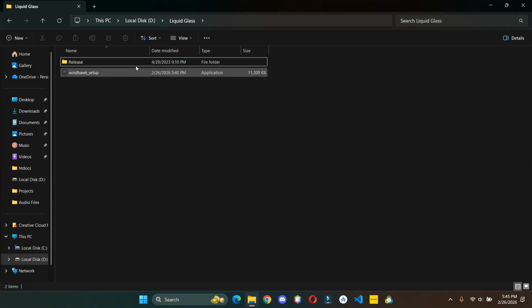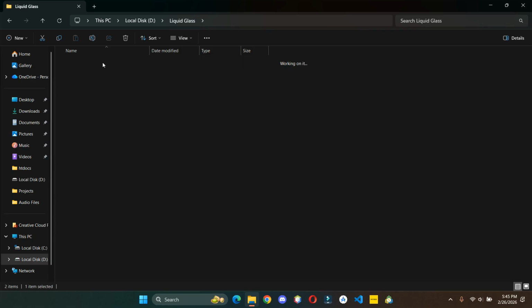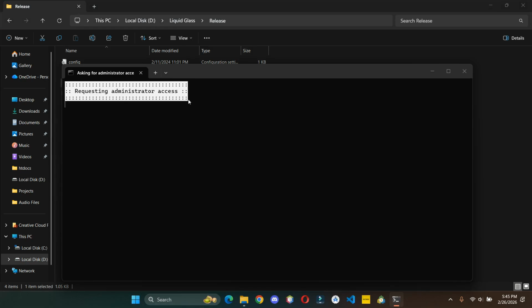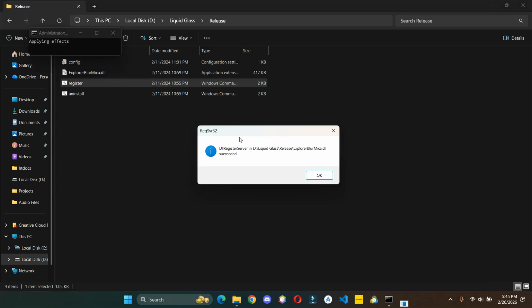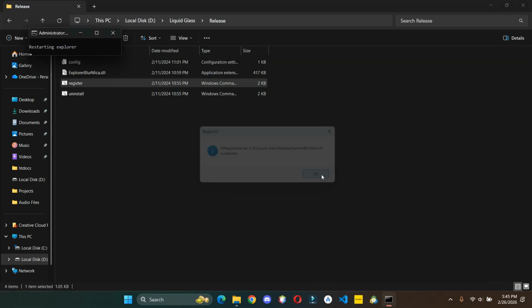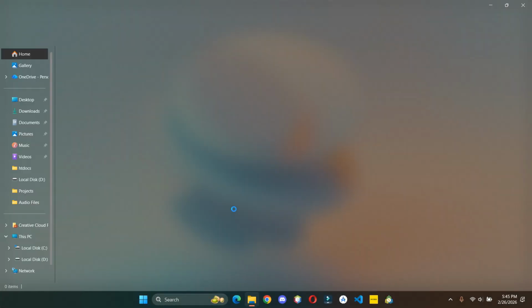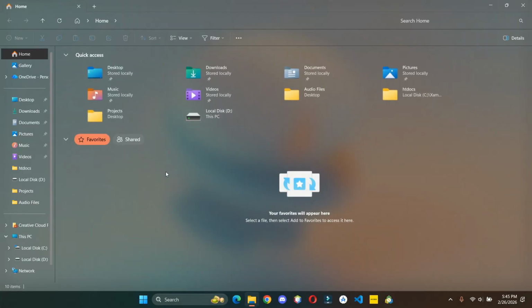Alright, before we start, download these files from the link given in the pinned comments. First, let's change our normal File Explorer to liquid glass. For that, open this folder and run this. It should only take a few seconds. Now you can see our Explorer has changed to liquid glass.